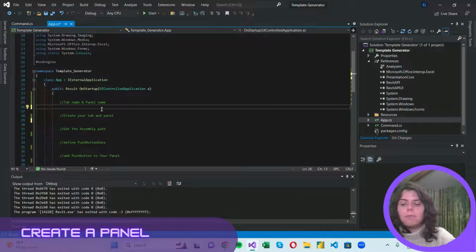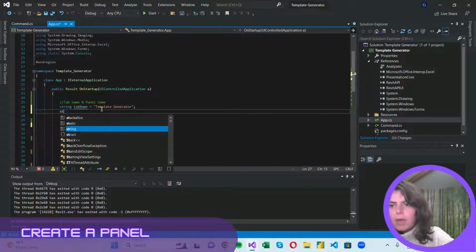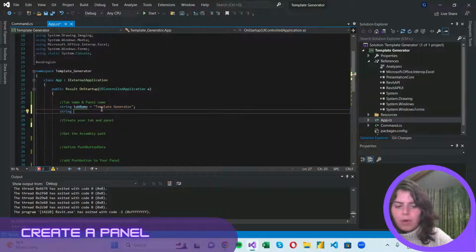So we can start by defining a string for our tab name, which will be template generator, and a string for our panel name, which will be architecture.